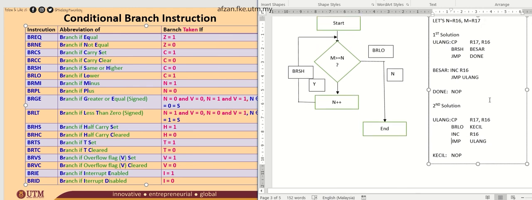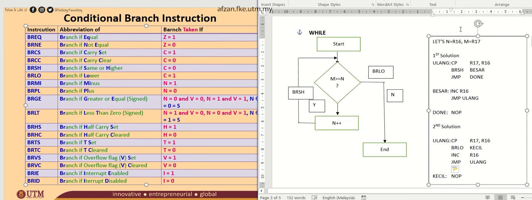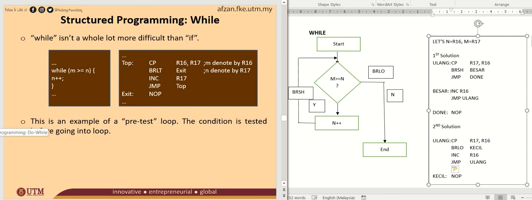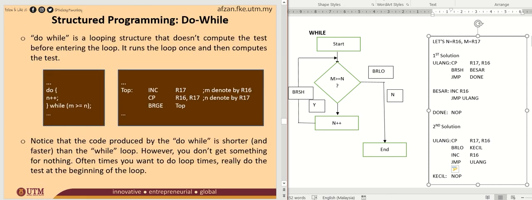Okay, so this is the solution for the while loop. Okay, next. We already finished the while loop, and the next is the do while. Do while is a looping structure that doesn't compute the test before entering the loop. It runs the loop once and then computes the test. That means you need to run your loop body first, and after that you do the comparing.